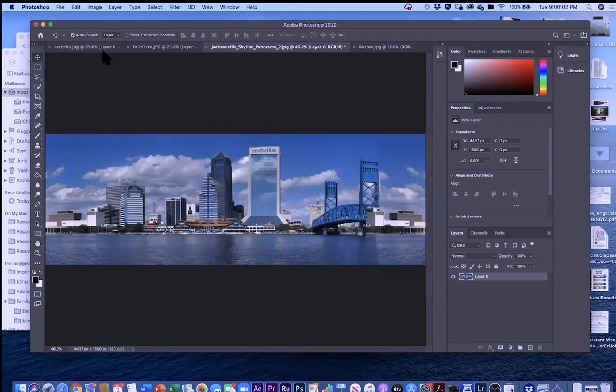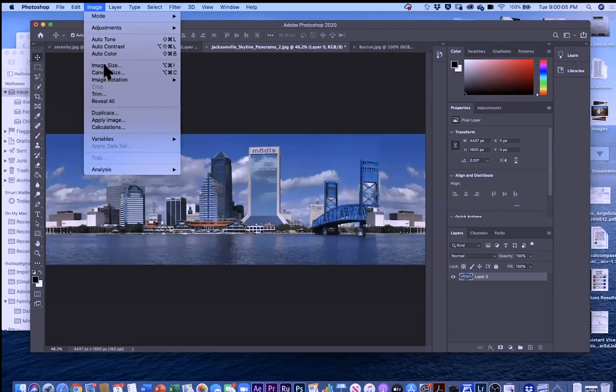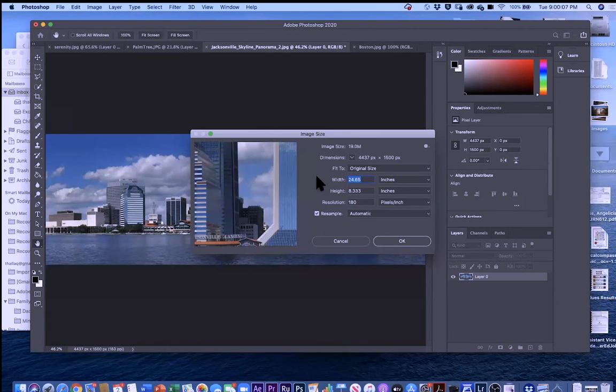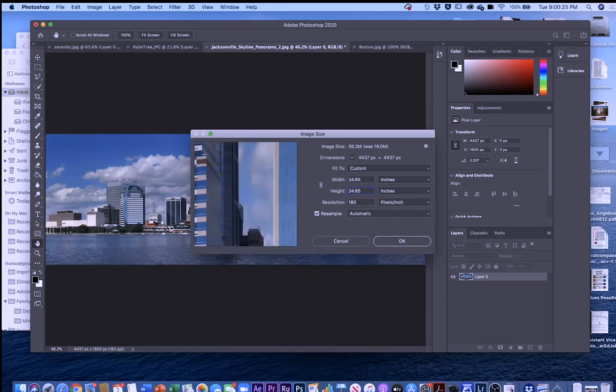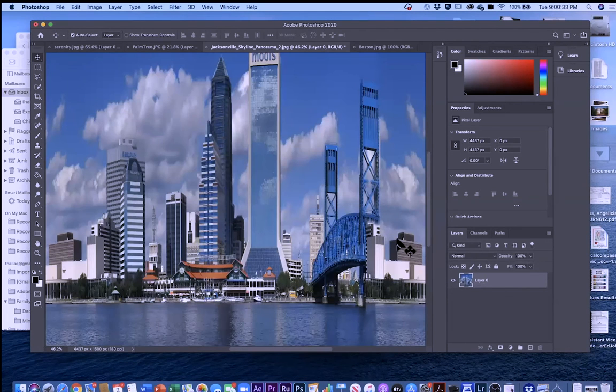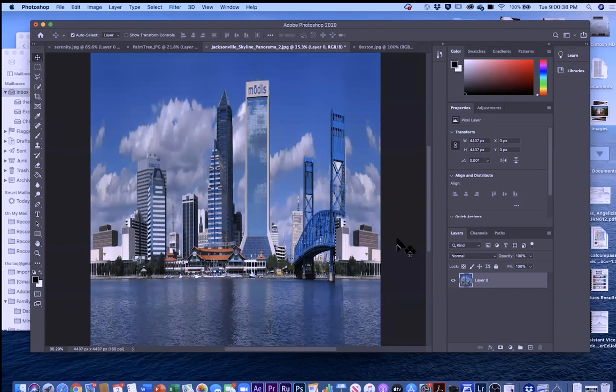Well, that's not what we want in this case. I'm going to go back to image size, and I'm going to keep it unlocked. And I notice my width is 24.65. So I want that same width, or that same measurement in my height. So 24.65. And okay. So this is going to make the image think a little bit. There we have it. Let's zoom back out so we see the whole thing.